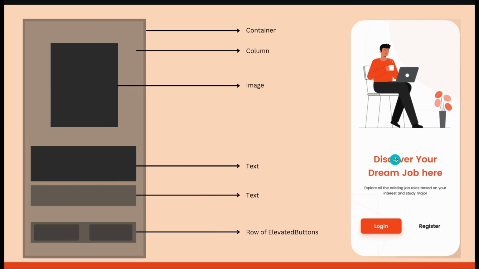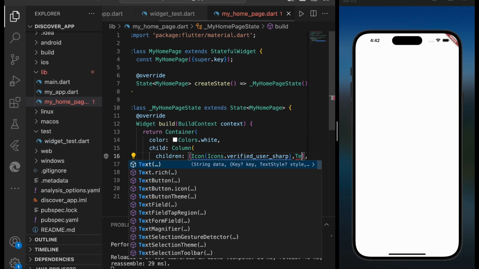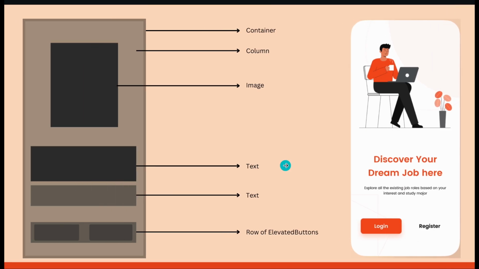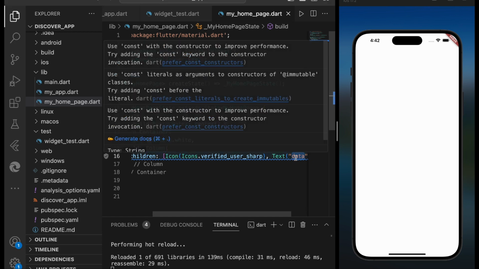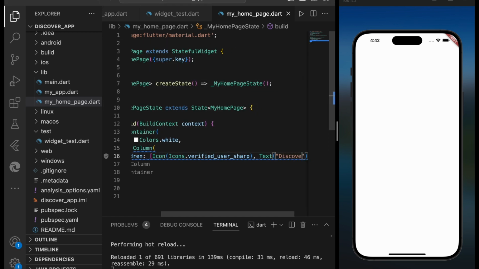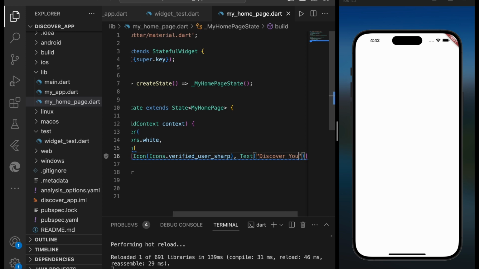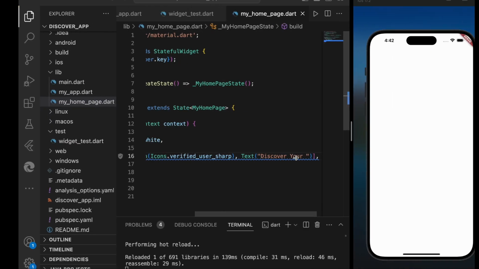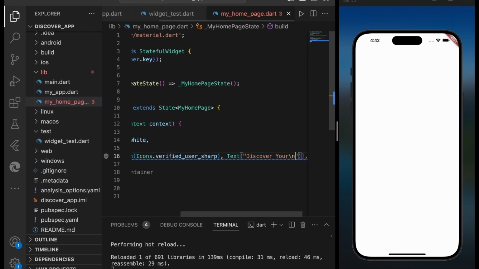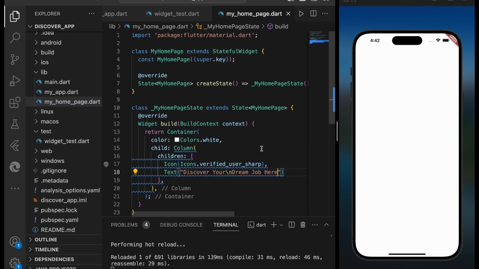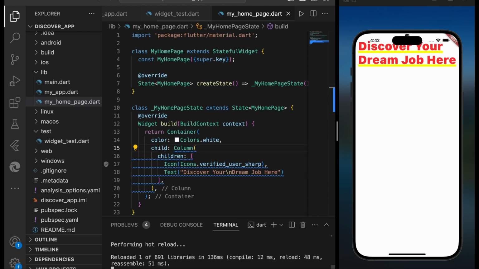The next thing we want to add is this text view. So let's add the text, and then we add the content of the text. It's called "Discover your dream job here." So we say discover your, so the first line is "discover your", and then on the next line we have that. So I just put the newline character, "discover your dream job here". So I have that. If I run, we have this.